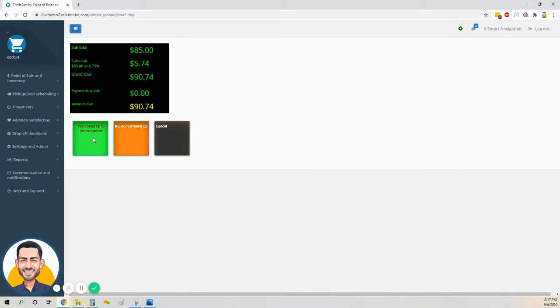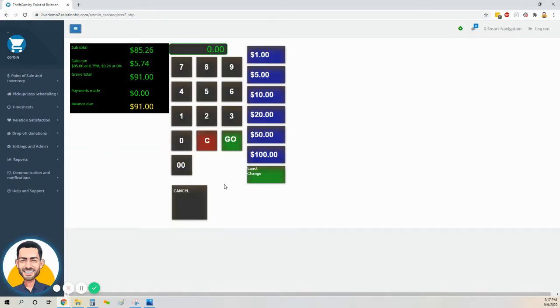Let's go ahead and accept a cash payment, round up the purchase to the nearest dollar, and maybe the customer pays with a $100 bill.